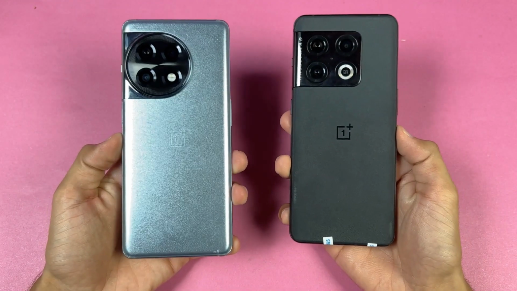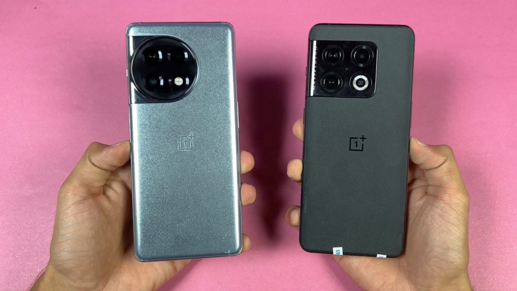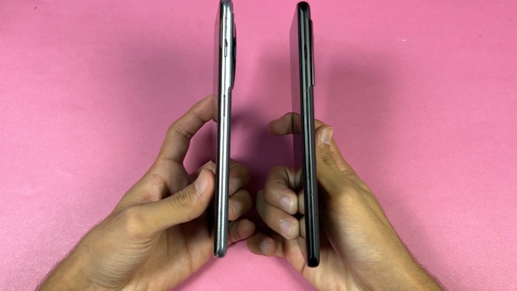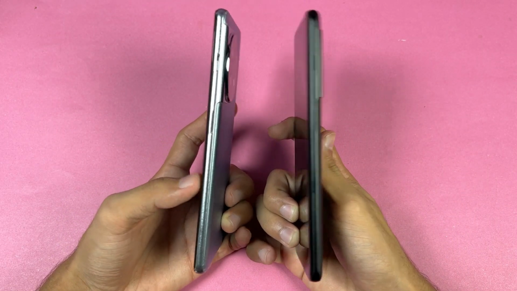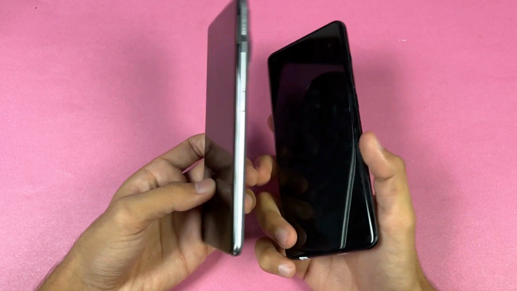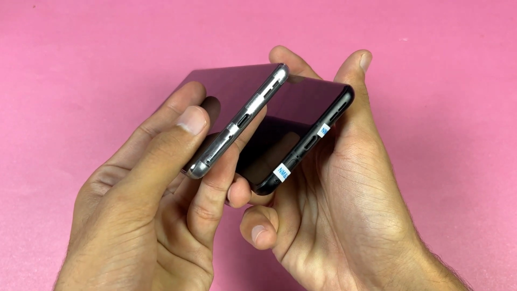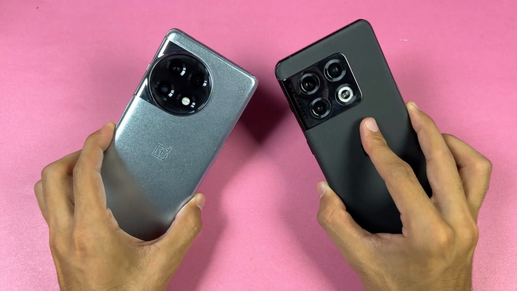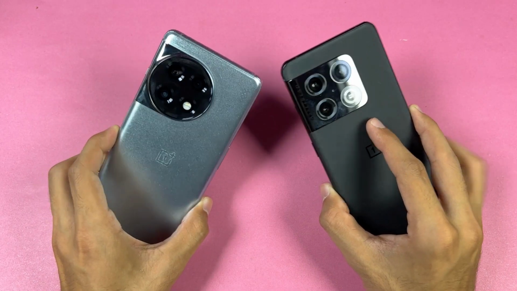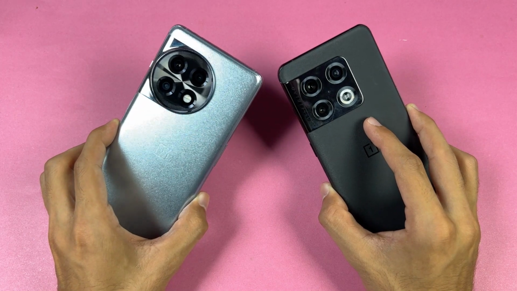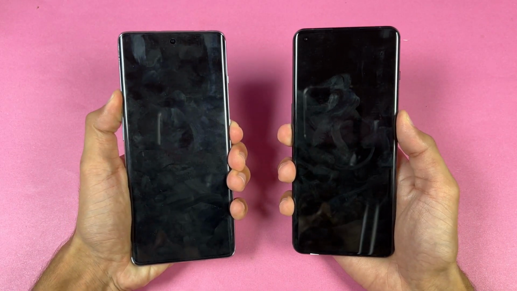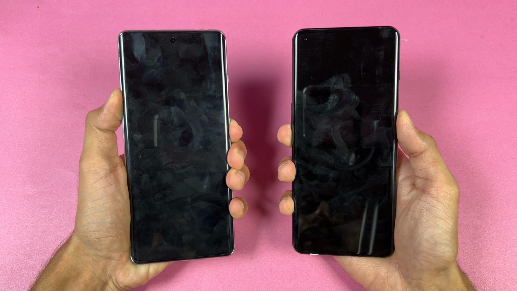And the back on both phones is made up of glass. We have Corning Gorilla Glass version 5 on both phones, and the frame of the 10 Pro is made up of aluminium, while the 11R has a plastic frame. So on the bottom we have our USB-C. We have stereo speakers on both phones, with IP68 water and dust resistance, which you don't find on the OnePlus 11R. So without wasting any time, now let's quickly boot both of these phones up at the same time.